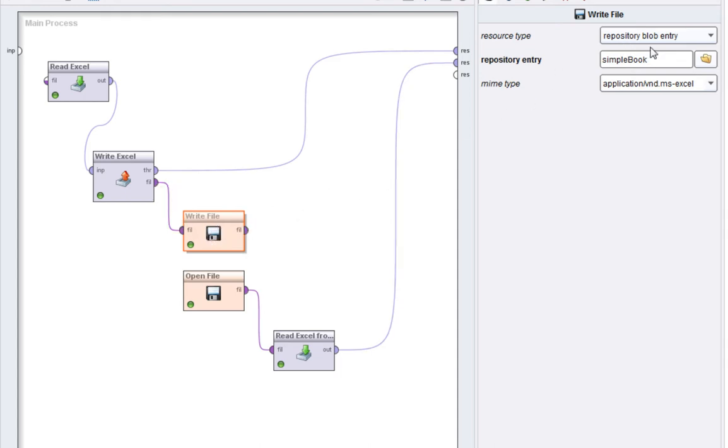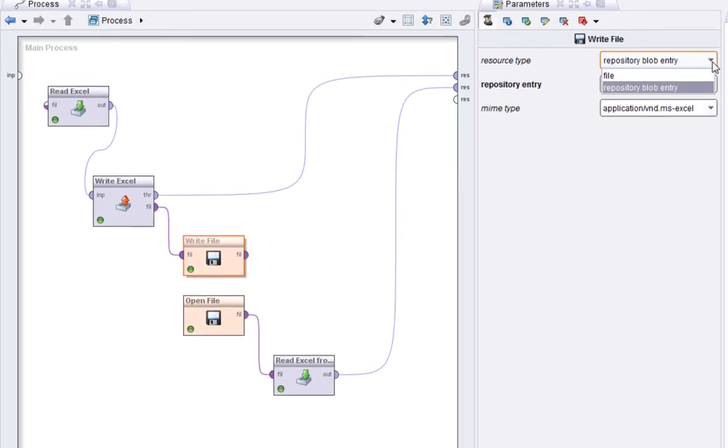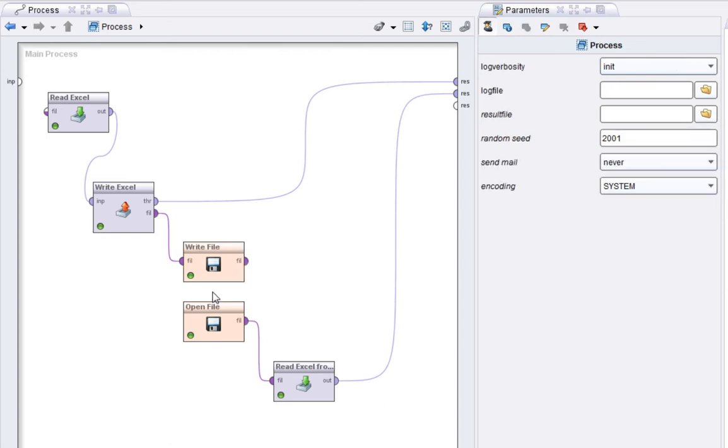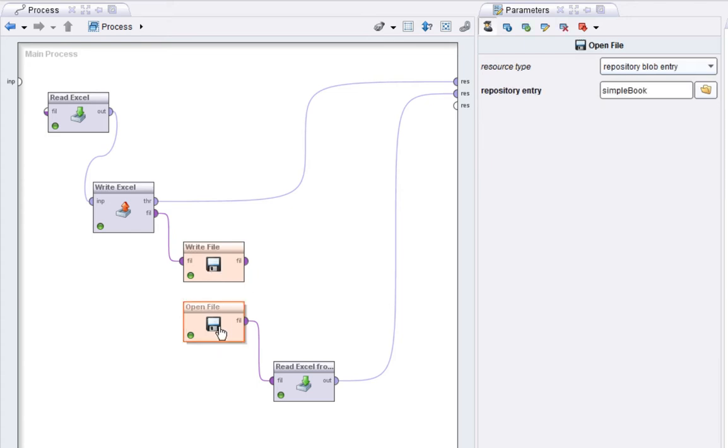And when you do that, you can either write it as a file, or, what I'm doing here, write it as a repository entry. So I simply select repository blob entry here. I'm giving it a name, simple book, in my repository somewhere, and I'm choosing the MIME type as that one there, application VND MS Excel. That will have the effect of creating a repository entry corresponding to my spreadsheet. Then later on, I'm actually opening it here in the same process. You can check that it's in this order by using this execution order button.